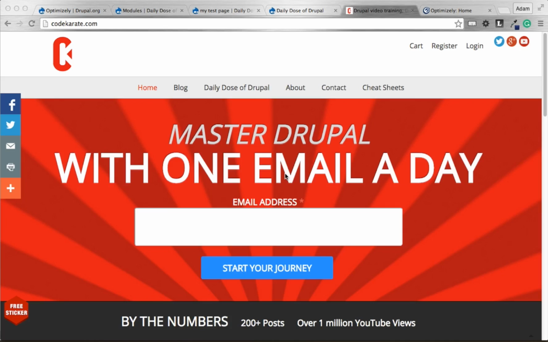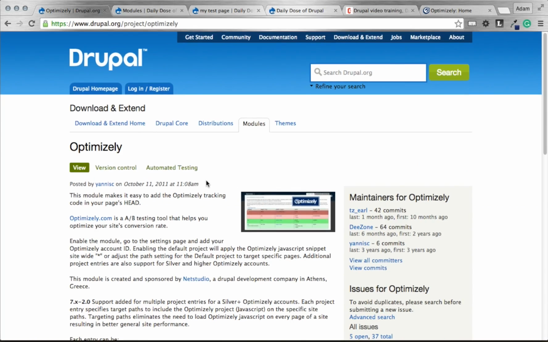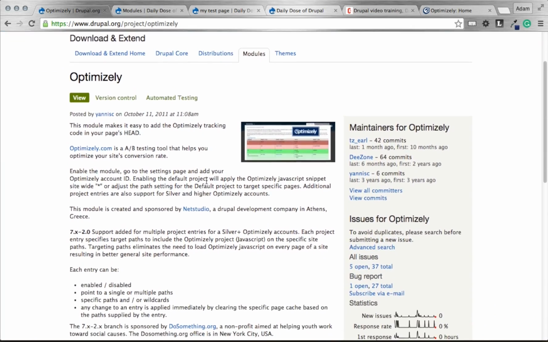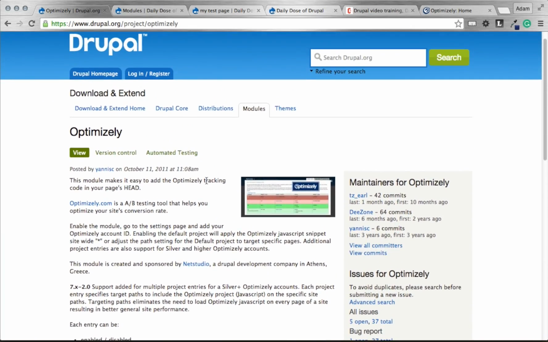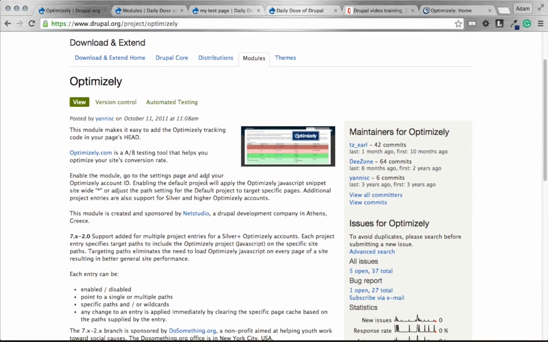So let's go ahead and get started. The first thing you're going to do is go on over to the Optimizely module on Drupal. Again, this module integrates with Optimizely, an A/B testing tool. The really powerful thing this module does is it allows us to only load the Optimizely JavaScript on the pages in which we specify.